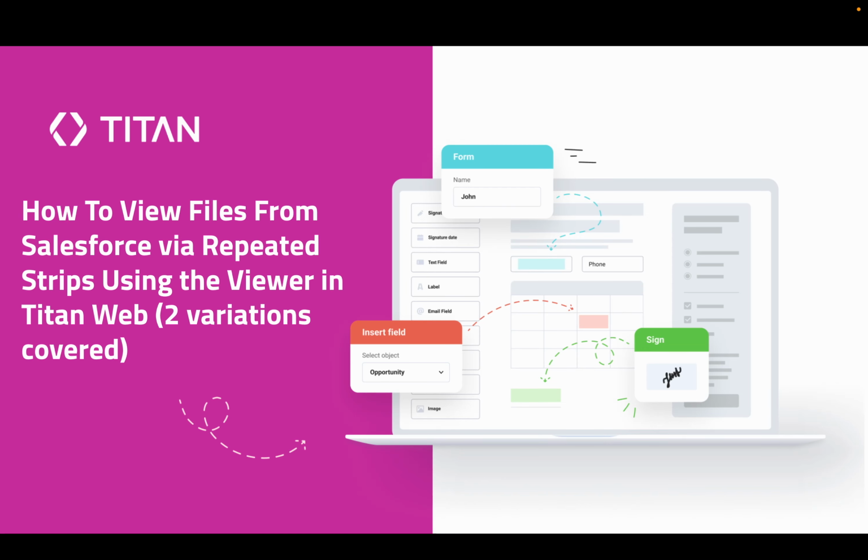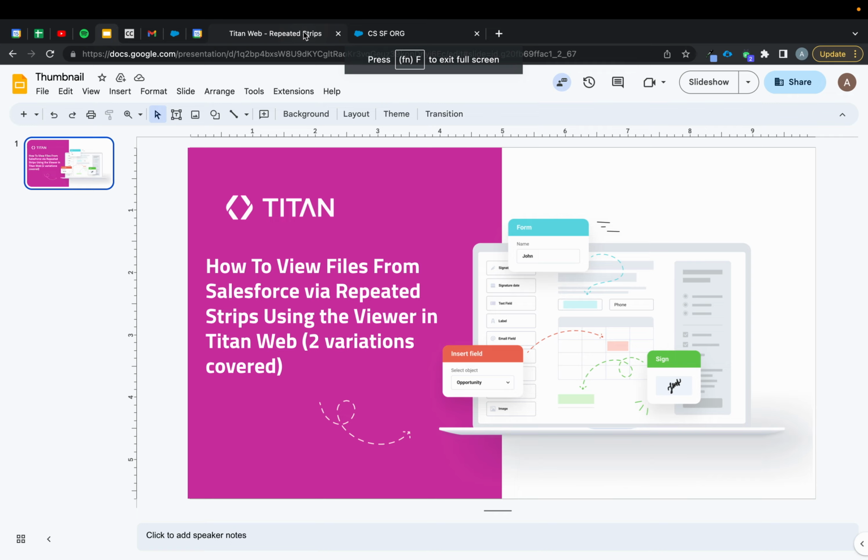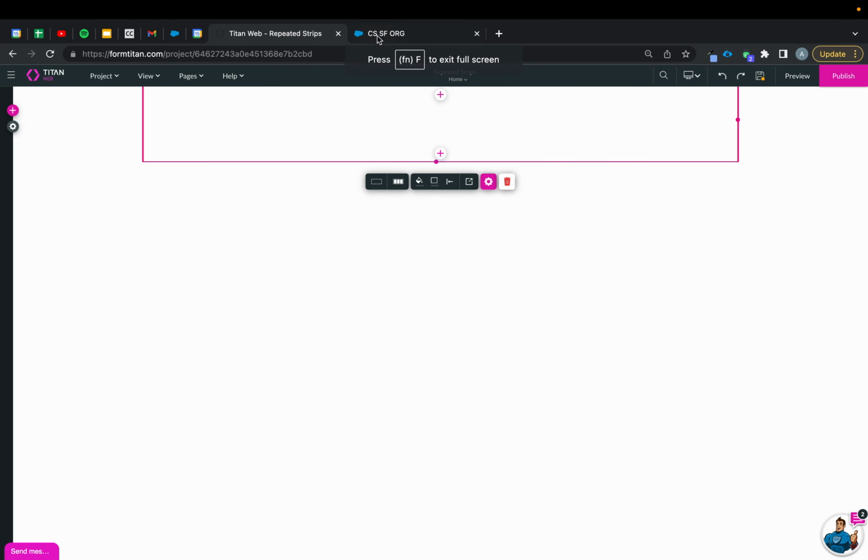To another video. In this one, we'll show you how to view files from Salesforce via repeated strips using the viewer in Titan Web. And there are two variations I'm going to cover here. So let's get into it. So the first one is like this.